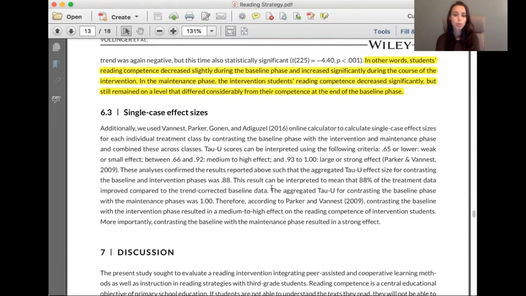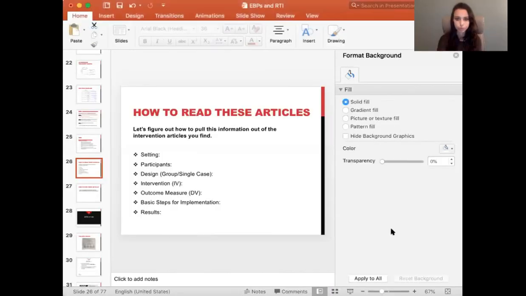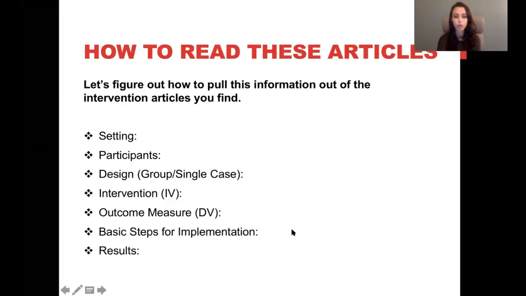So hopefully this helps. You only need to find one article, and let me go back to the actual PowerPoint. You need one article, and then you need to find these components within the article.